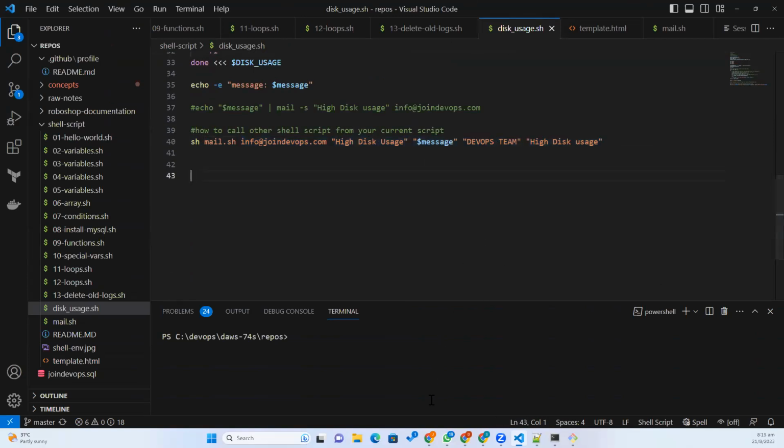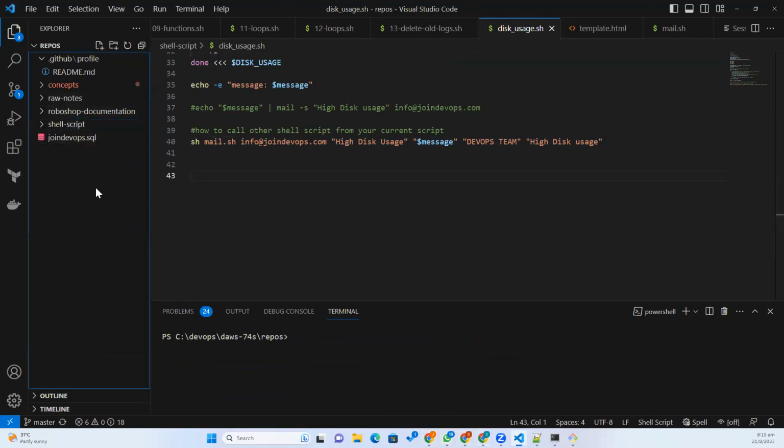Okay, already we spent a lot of time. Now let us do our RoboShop things. We have spent enough time on shell scripting, understanding all these concepts, whatever we learned and practiced. Now we are going to do the RoboShop shell. I'll go with some speed now.